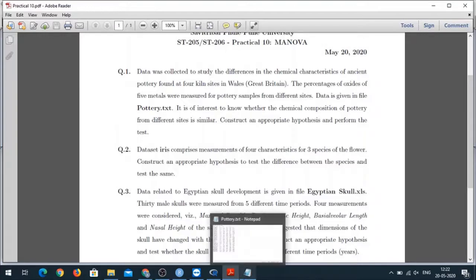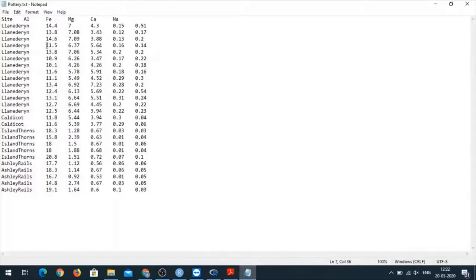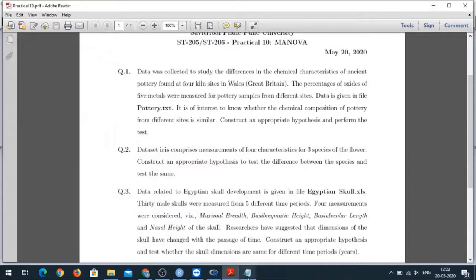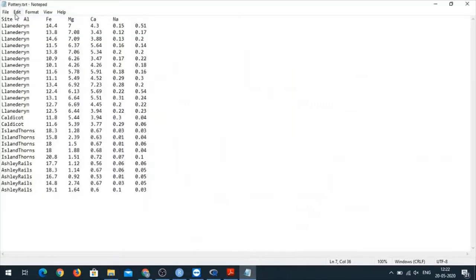So we want to compare whether they are the same. That means we want to compare whether, say, the average aluminium content at this site is the same as the average aluminium content at this site and this site and this site. Similarly, we have to do it for iron, magnesium, simultaneously. If my H0 gets accepted, then we would be saying that all these 5 oxides are found in almost equal proportion at all these 4 sites. That would be my H0.